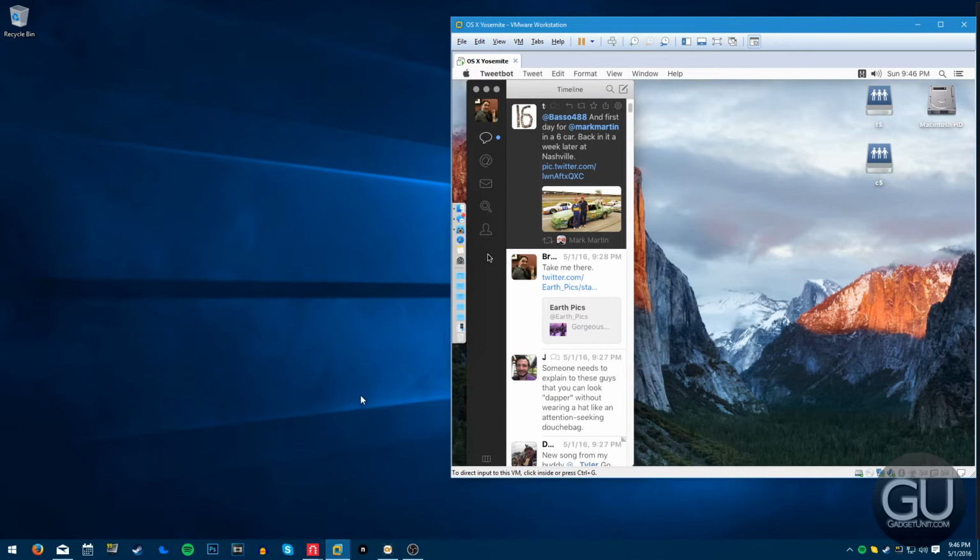VMware has my El Capitan virtual machine, which I primarily use for Tweetbot, as well as iMessage. iMessage works just fine inside of this virtual machine. So that includes iMessage conversations as well as text messages.